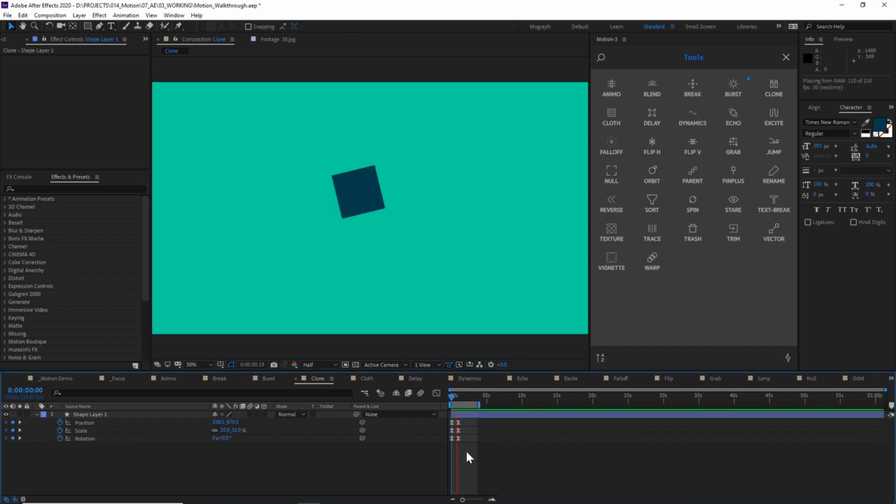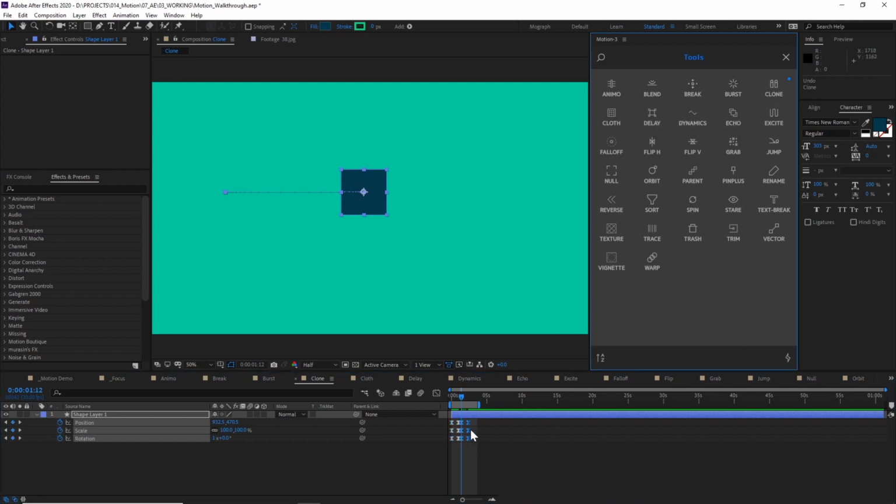Nice. Clone allows you to clone keyframes with one click. So if you highlight all your keyframes and then click the clone button, it's going to duplicate the keyframes. And if you alt click it or option click it, where is it? Where does the button go? Then it reverses the keyframes.